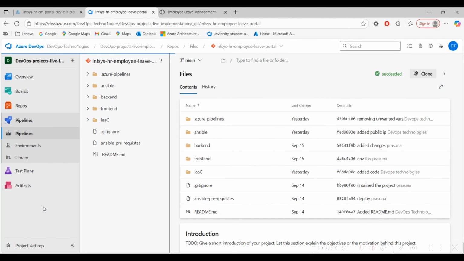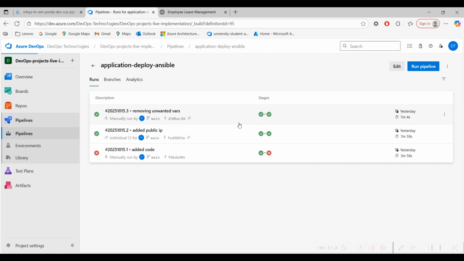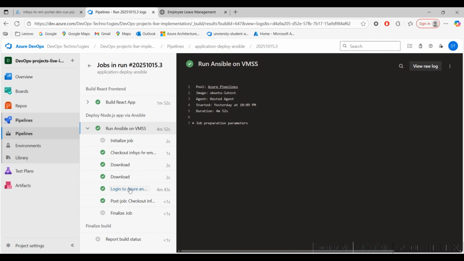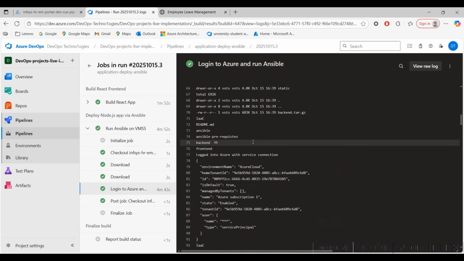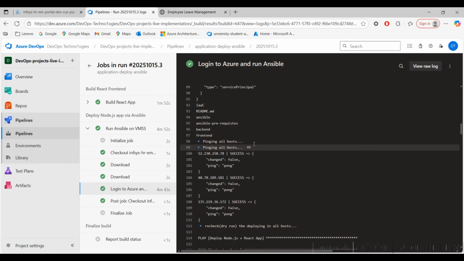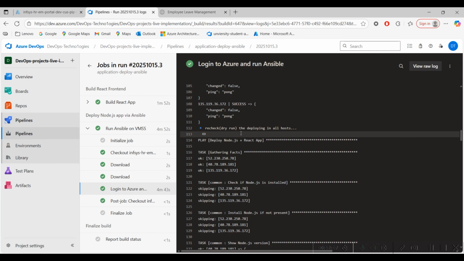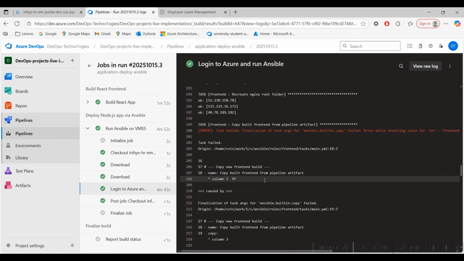Go to pipelines. I already deployed before starting the recording, and I already tested this one, so you can check it. Yeah, go here. So this is the dry run. You know that dry run, right? It's just testing the exact runs.